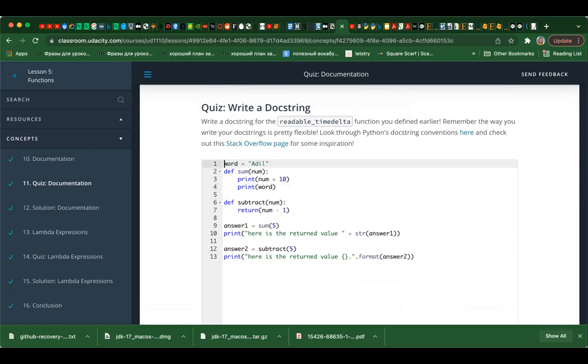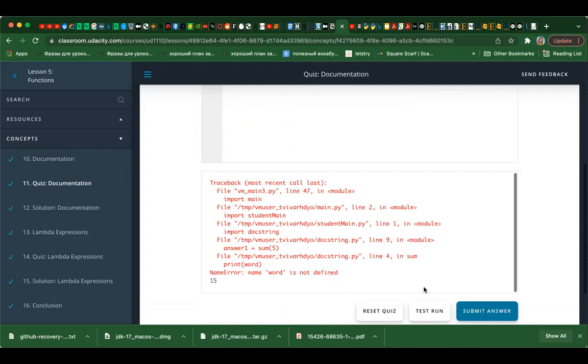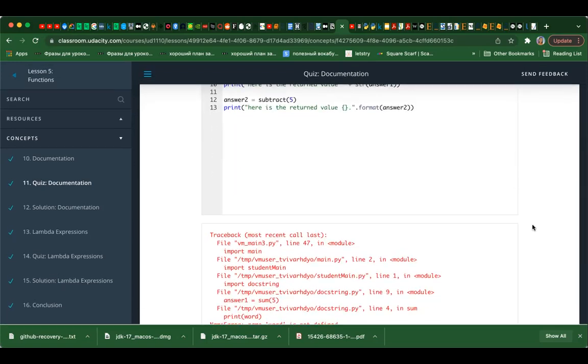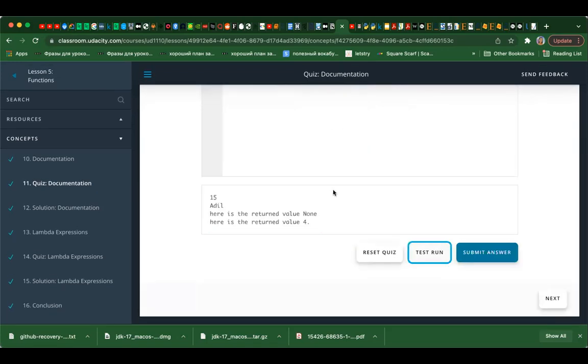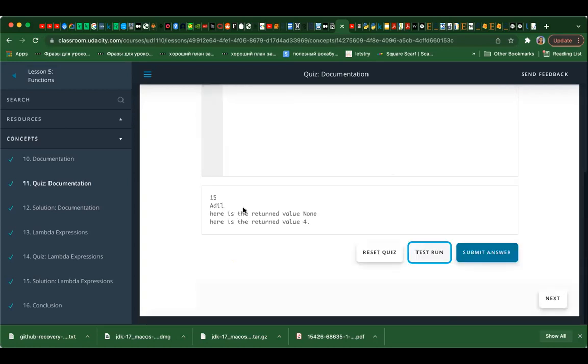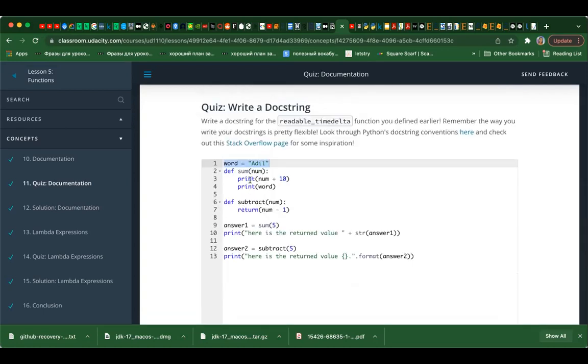I can put it like this. And do you think there will be an error? Yes, because we didn't pass this variable into the function argument, right? Let's check it. I think there will be an error. Oh, no error. Print word. Although we didn't pass it. It's interesting. Num and word.